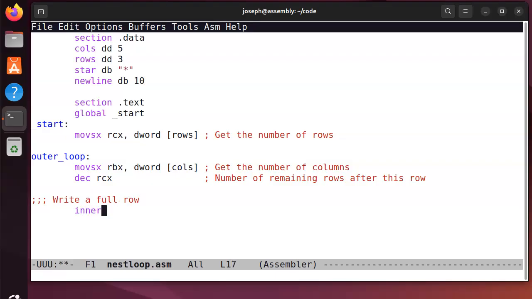And this is my inner loop. And in the inner loop, I want to figure out, first of all, I have this RBX, which is the number of columns. I want to figure out, have I printed out all those? So I will compare my RBX to 0, and if it's less than or equal to 0, then I'm going to jump out. So inner end maybe to end this inner loop. Jump out if no more columns.